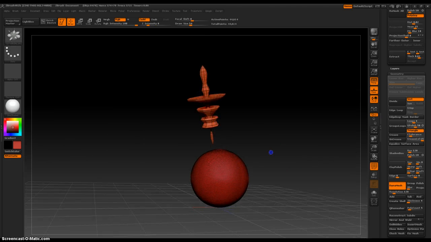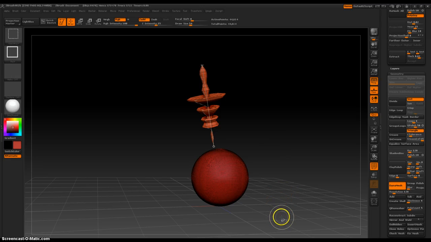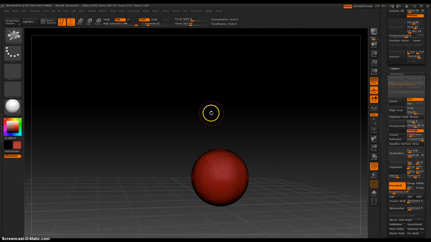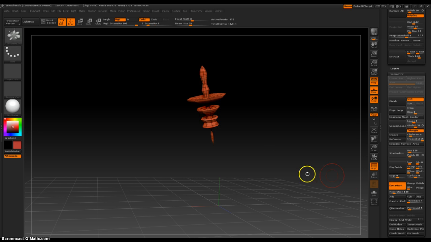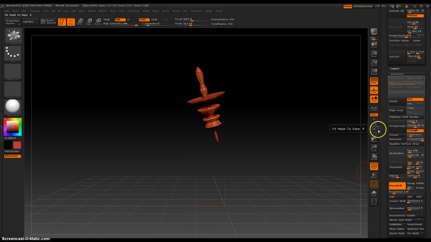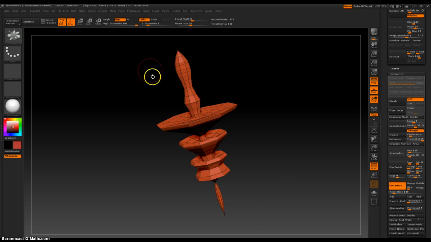Now, just so we don't get confused, let's press Control Shift and drag to get this green line, or green square, and select, which hides that. Then Control Shift outside of the area to invert that selection, and then go down to Delete Mesh in the Geometry palette. Okay, so now all we have is the frame, is our little spaceship.